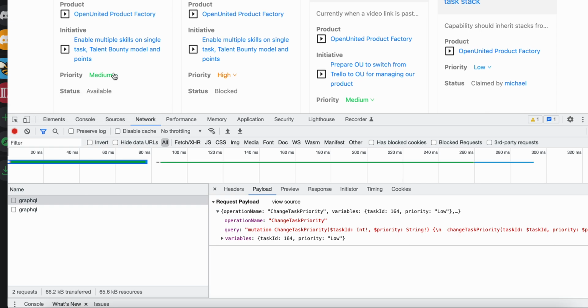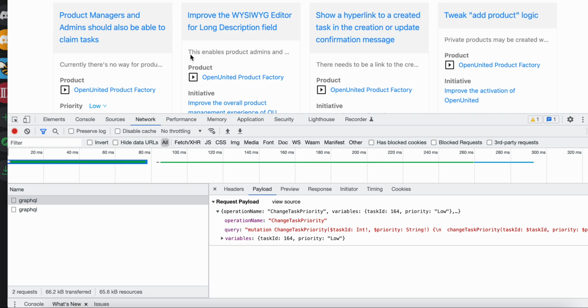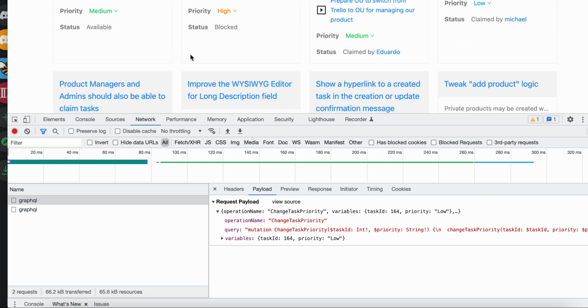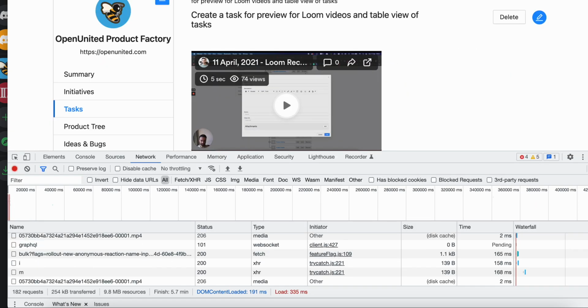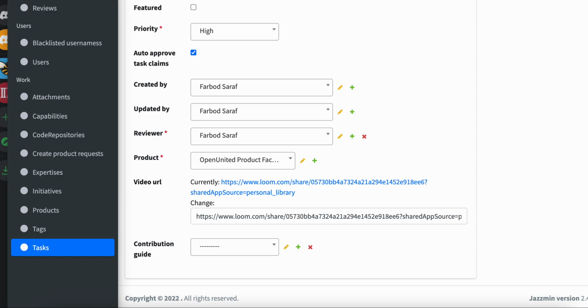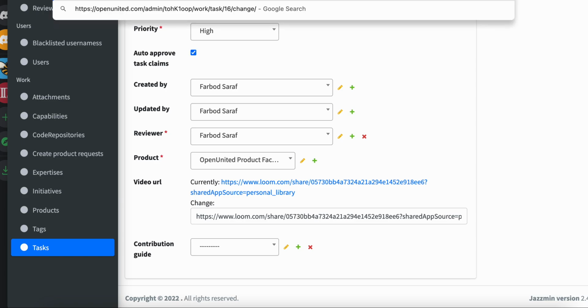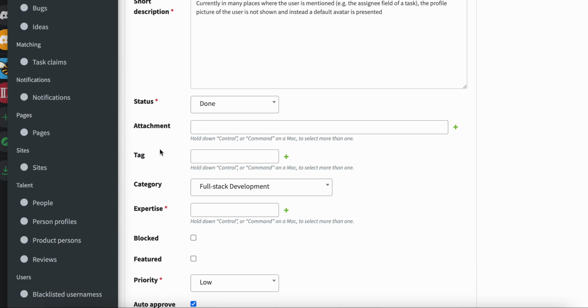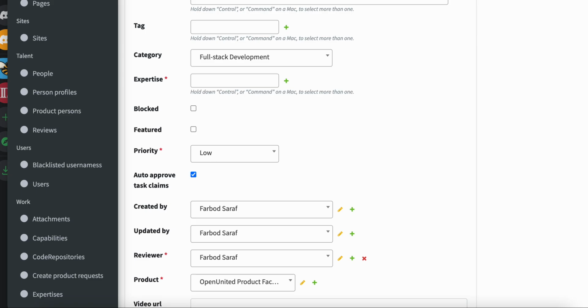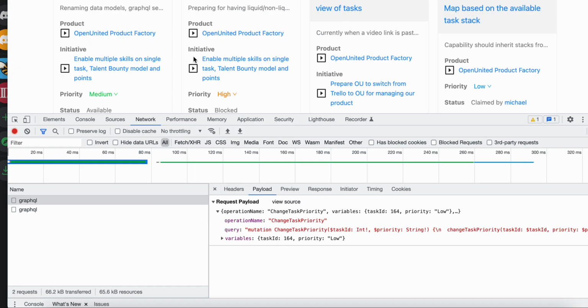So I'm probably actually modifying the priority of some other task that I have access to, because I'm getting a 200 back, and that's what's going on. Somewhere else on this board, there's some other task whose status is changing. So that would be 164 over here. Yeah, so I'm probably actually changing the status of this one. This is low. That's 164, right? Yeah.